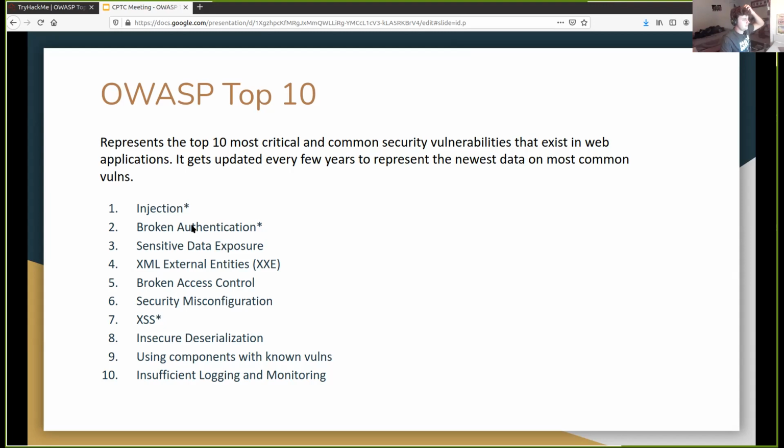In this list, you'll see that some of them are starred. The ones that are starred are the ones we're going to be going into more deeply this meeting, just because I don't have time to go through all 10 of them. The three that you have starred here, injection, broken authentication, and XSS, are the ones that I'm going to dive into a bit more, and we're also going to do the challenges for on TryHackMe.